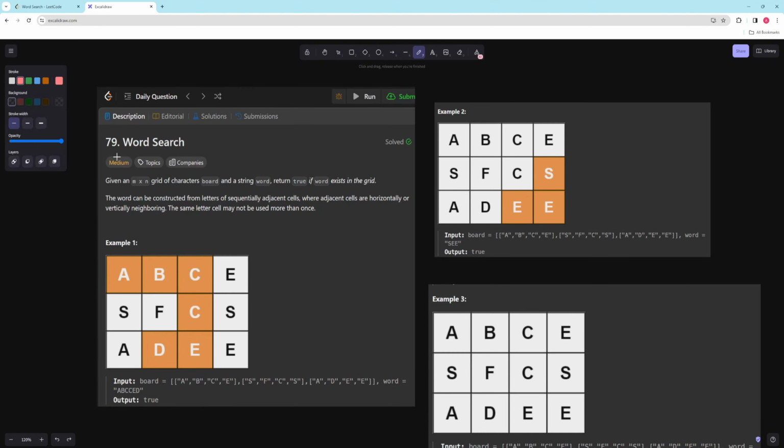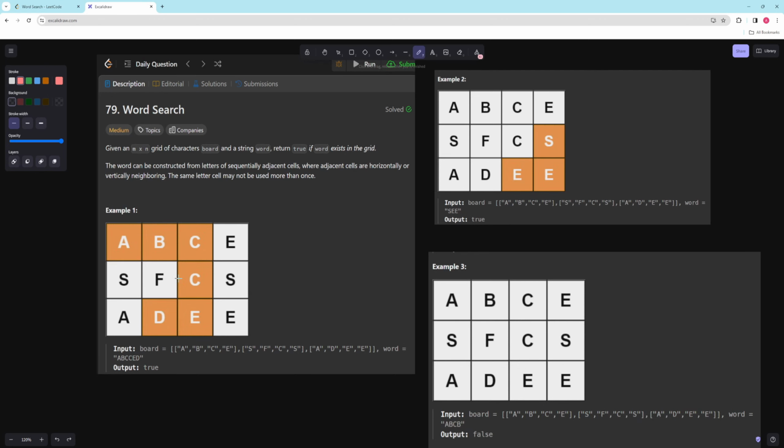In this video we're going to be working on word search. In the problem you're given a grid of characters and a string word, and you want to return true if this word exists. The way you construct the word is you can go horizontally or vertically. You can't use the same cell more than once and you can't go diagonally. So for A, B, C, C, E, D, it's right here, and so on.